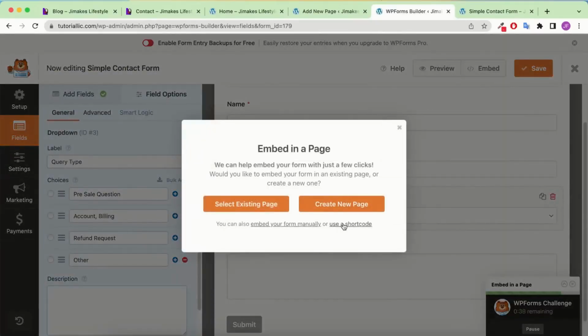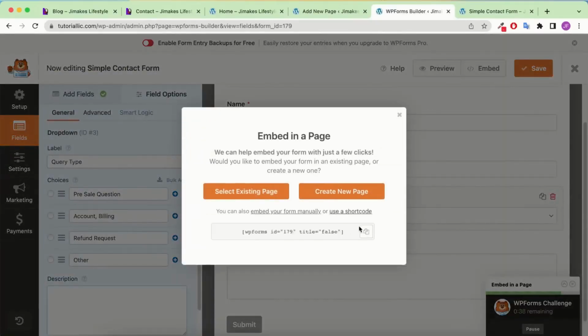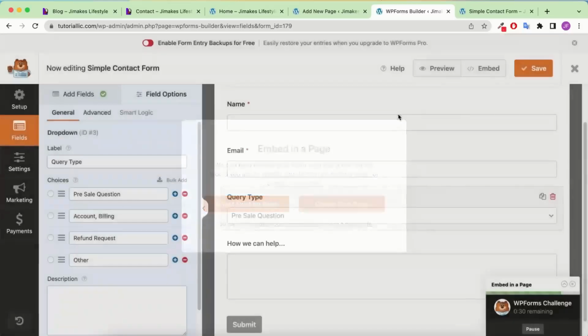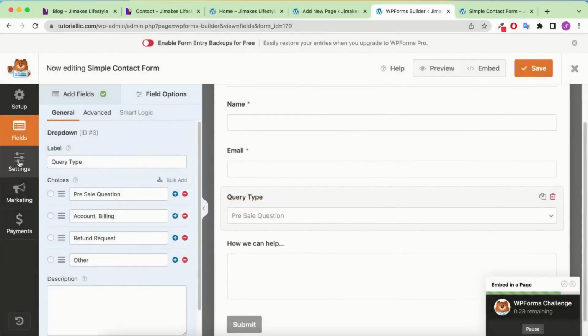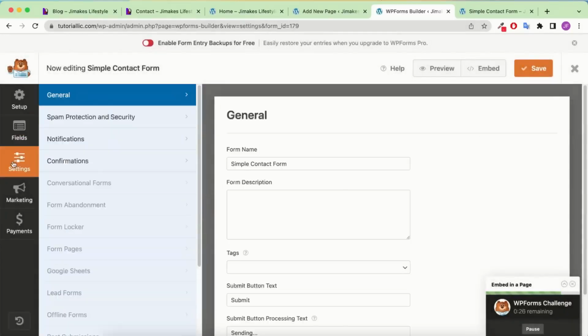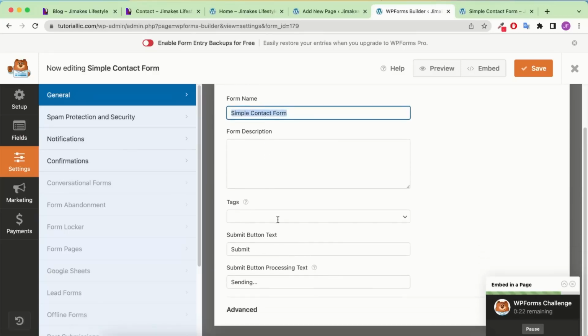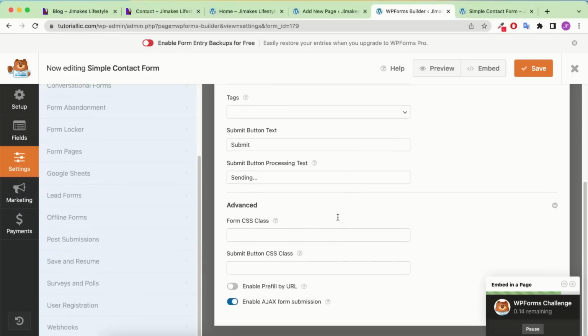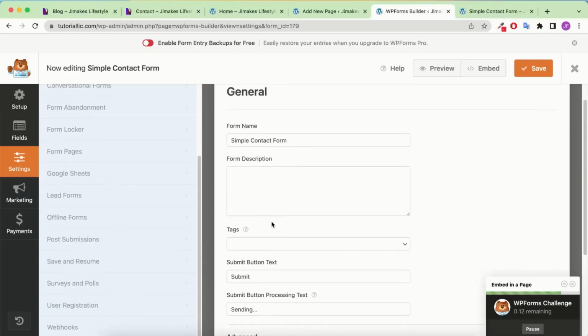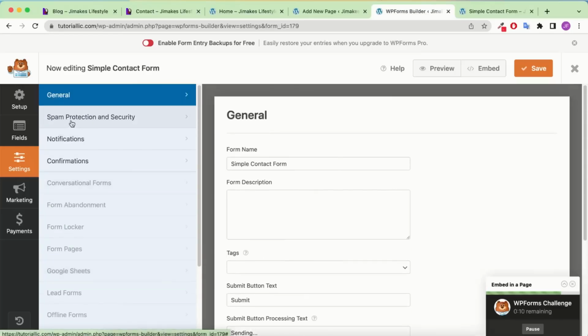Here, as you can see, use shortcode. If you need any shortcode, you can do it. So simply copy it. Okay, and now our contact form is almost saved, and it also has some settings. In this setting, you can change the contact form name, and you can also change this tag. If you'd like to change the button content into something different, you can do it from here. And it also has a CSS option if you'd like to do some custom settings.